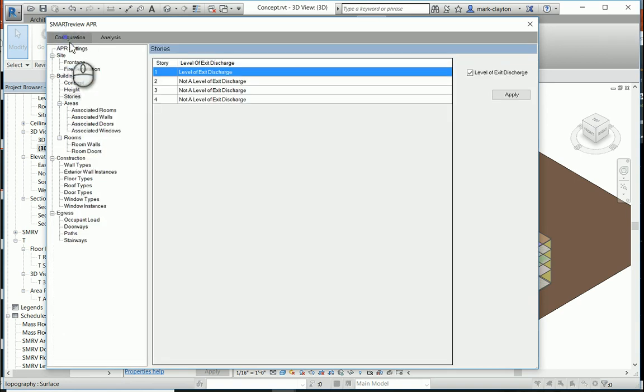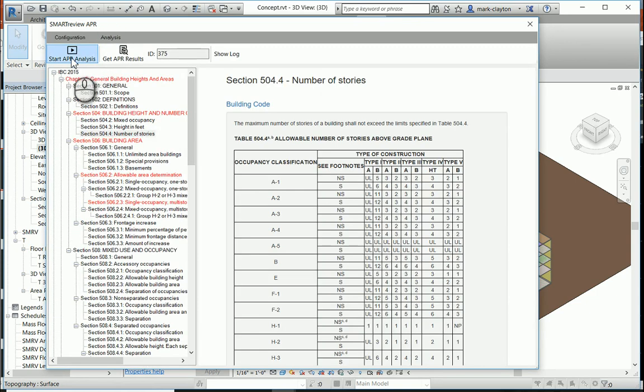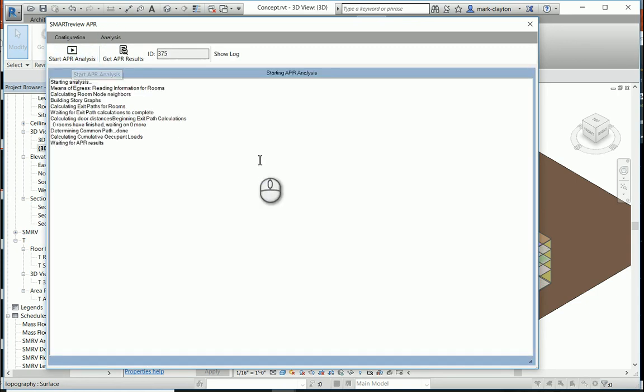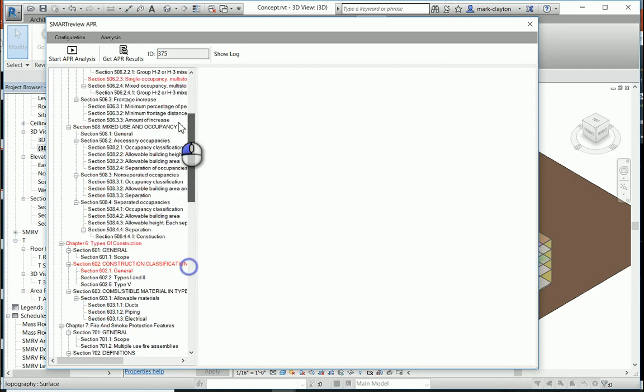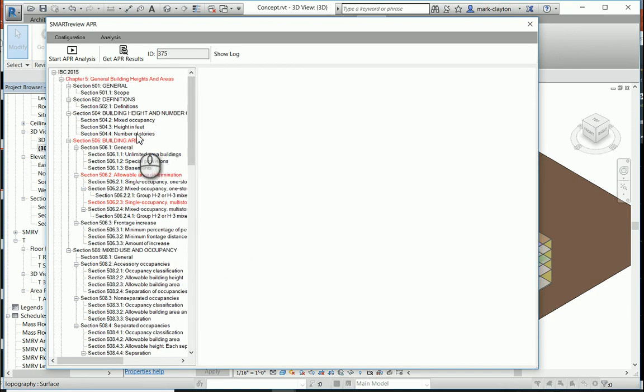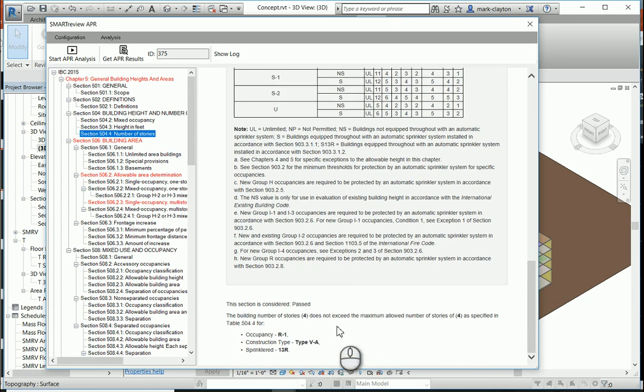And I'm just going to go over here. I'm going to go to Concept and change it to a 5A construction and run the analysis again. And we wait a moment while it sends it off to the cloud and gets my answers back. So I scroll up here, and now my number of stories is good. So just as we expected, now I can have 4 stories with type 5A construction.